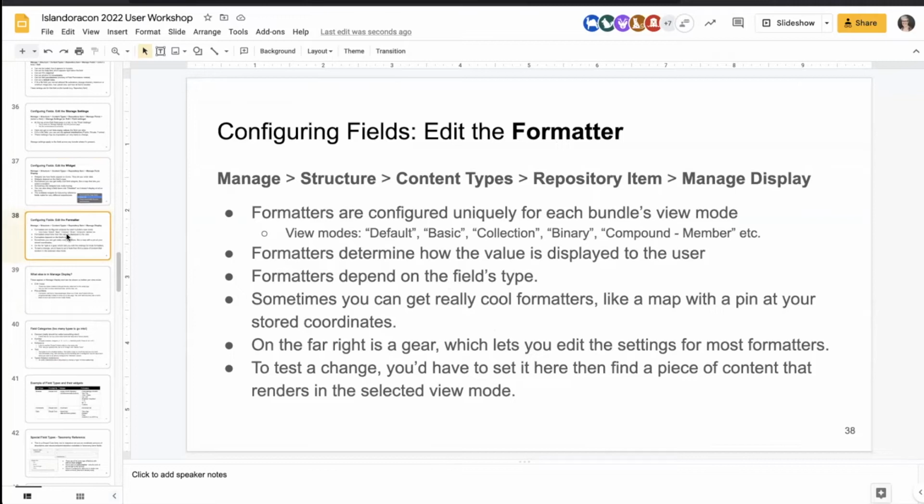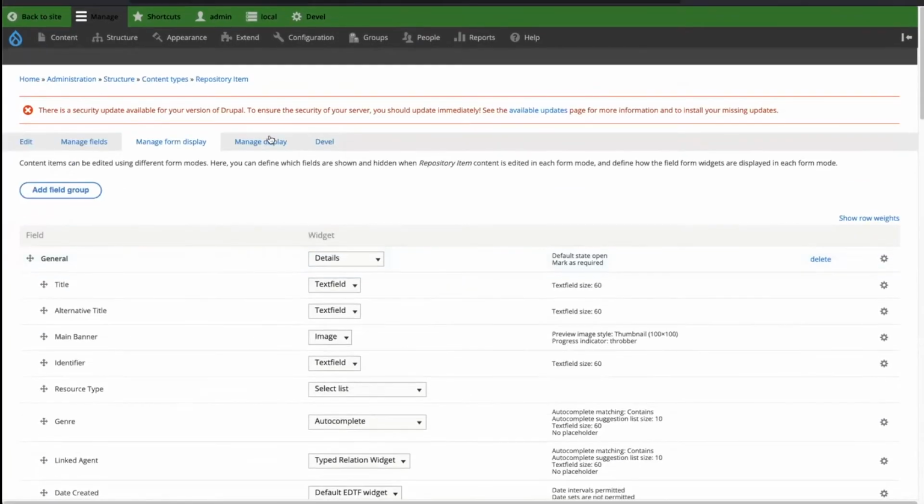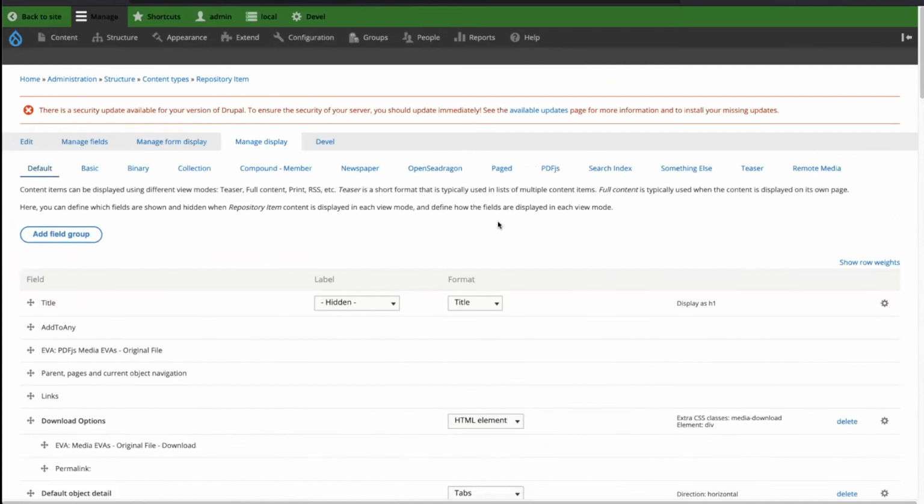We talked about widgets, which are on the form. Now, formatters are to the public. They're how the stored data gets displayed to the user. Again, you can configure them really specifically. So that's under manage display. Each here, format is the title of the column, and those are the formatters that you're able to pick from.